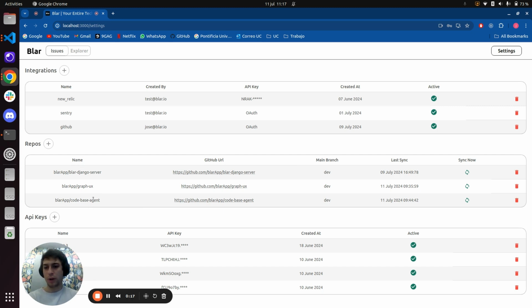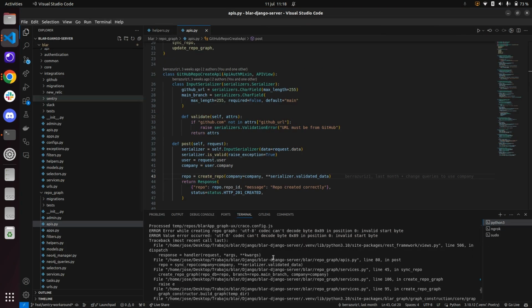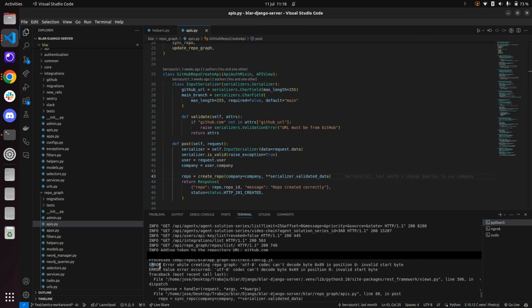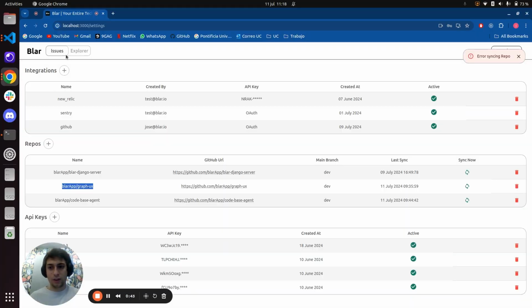When syncing my repositories, I wanted to sync, in this case, this repository, that's our front-end repository, and suddenly this error occurred. And I was shocked, this error hadn't happened before. What's it all about? So I went to the logs and found this error: can't decode byte at position 0, invalid start byte. And I said, okay, how do I fix this?